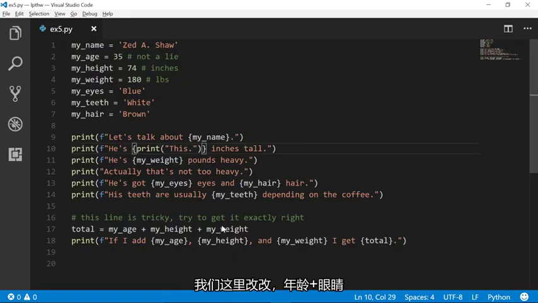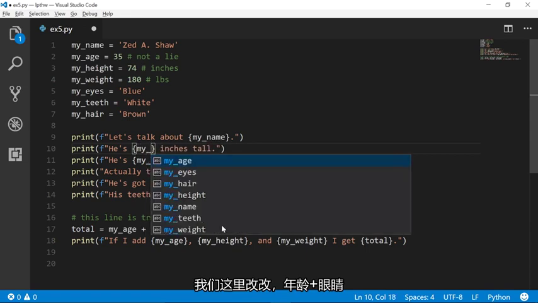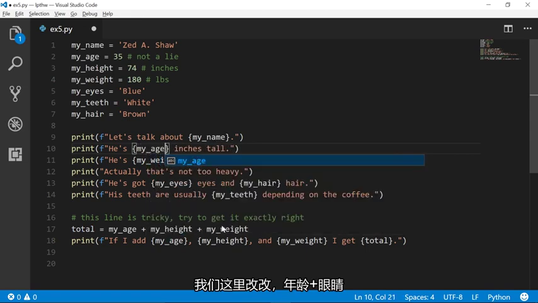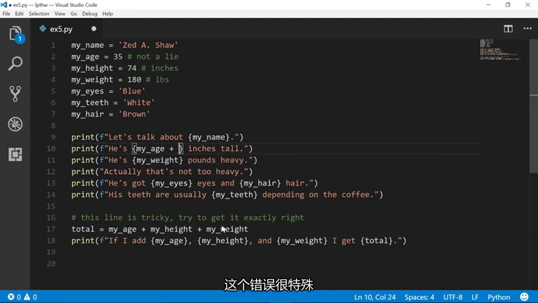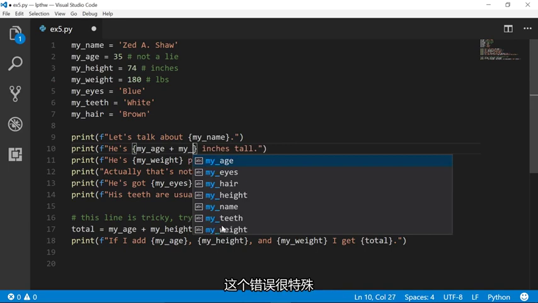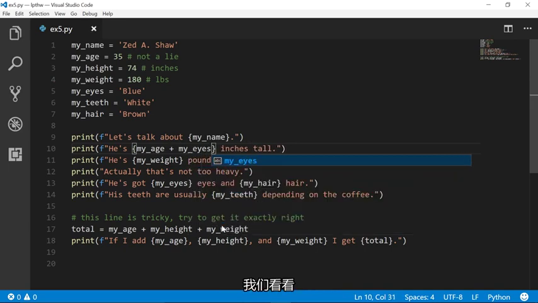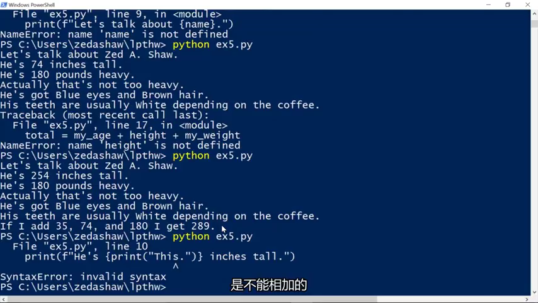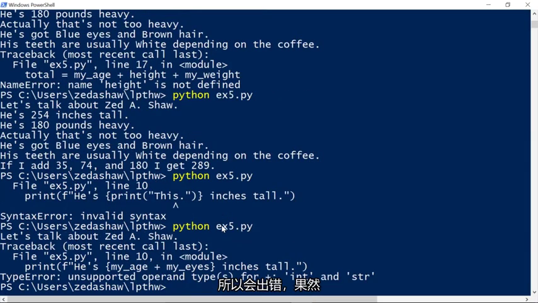Can we do, let's try my age, and then let's add it plus my eyes. Now this is a very special error. It might be an error. Let's check. But normally you can't really add a string, which is my eyes, with a number. So let's give it a shot. Yep. You can't add an integer to a string.